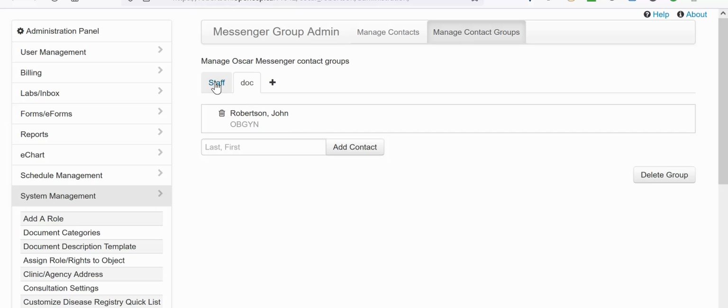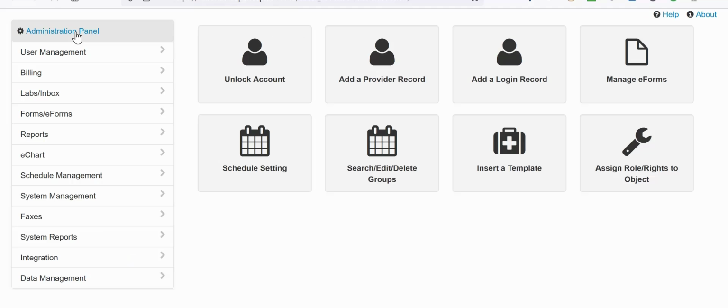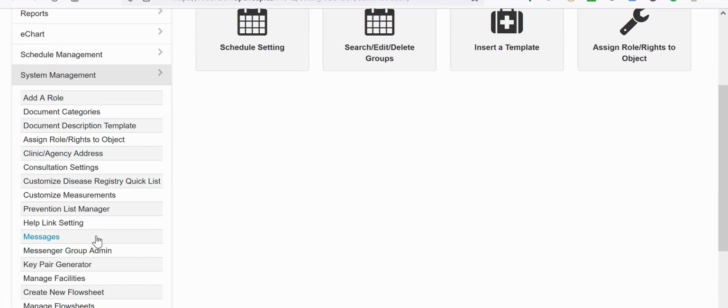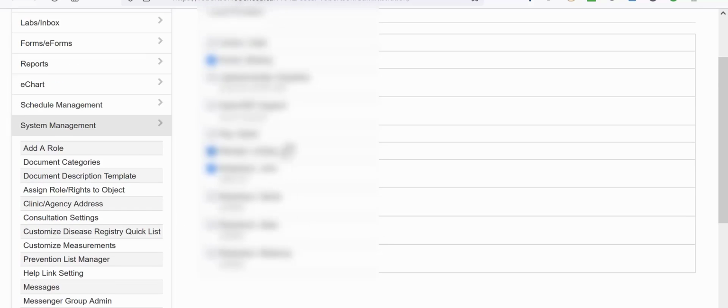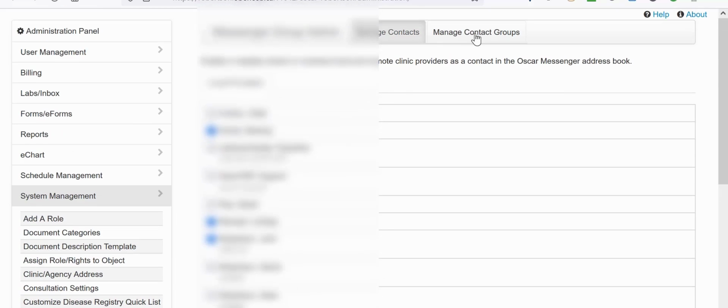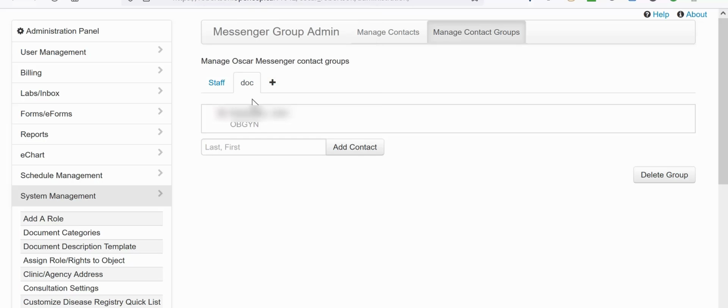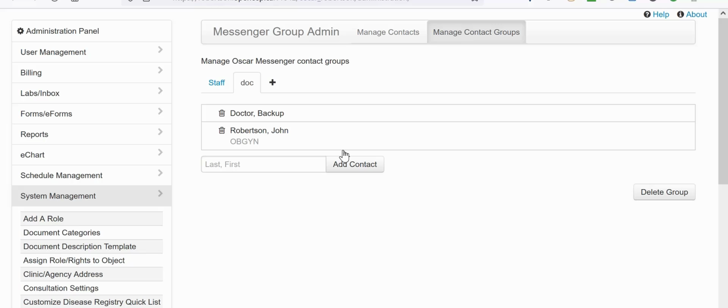Then again, to refresh, Administration Panel, System Management, Messenger Group Admin, and Manage Contact Groups. If we go back into the Doc panel, let's add the Backup Doctor here. And now I have two people in my Doc group.